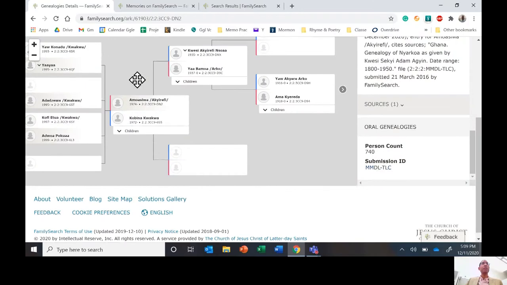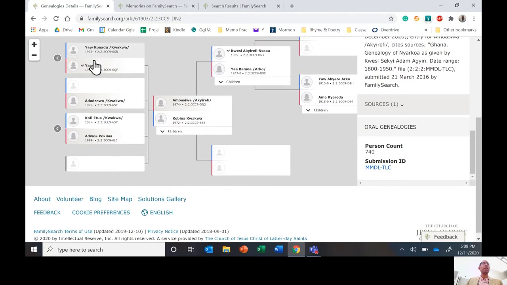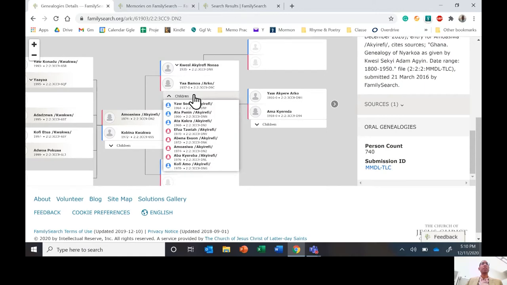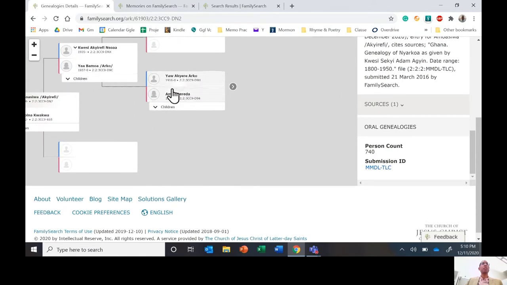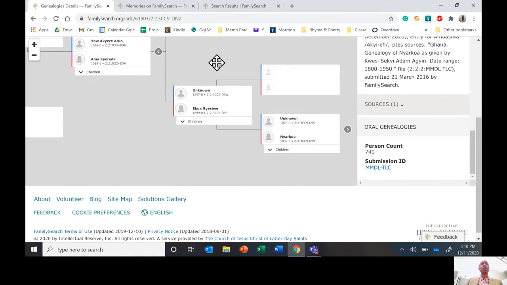Now, these same individuals are in this tree. Okay, so you can see here on the left some of the youngest, and you can see the children, some of their children. We're moving on through the generations here. You can see this generation's children and this generation's children. These people were born in the early 1900s. Moving on back, we get all the way back to Enyarkoa.